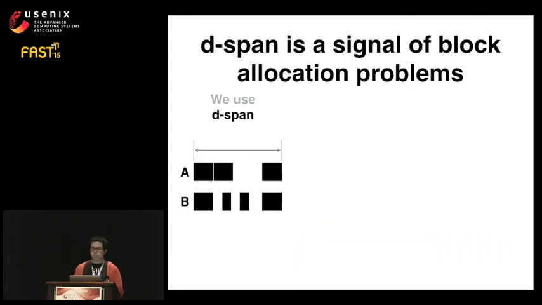Now let's talk more about the data layout quality metric. We don't need this metric to be highly correlated with the end-to-end data access performance. This metric is simply a signal that helps us find the allocation problems. Since it only considers the first and the last physical block of the file, it cannot distinguish layout A and B on the side.